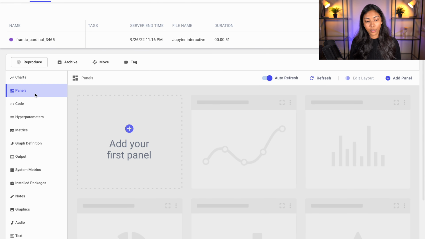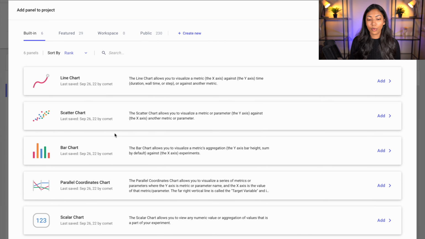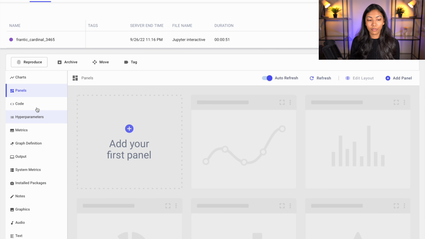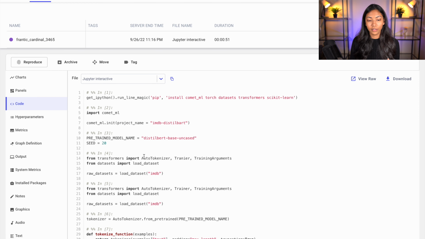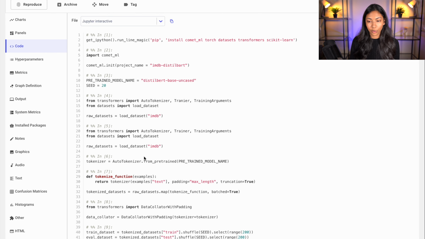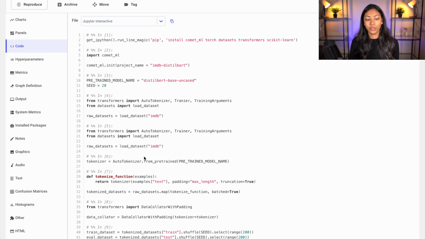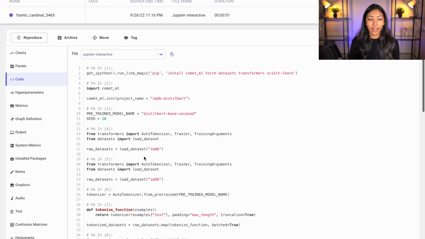Now, if I go into panels, I can also add other types of graphs or other types of visualizations that I'm interested in adding. And also, if we go onto the code panel, we can see all our code that we have put onto Google Colab right on this platform itself. And from here, you can view it or download it again.